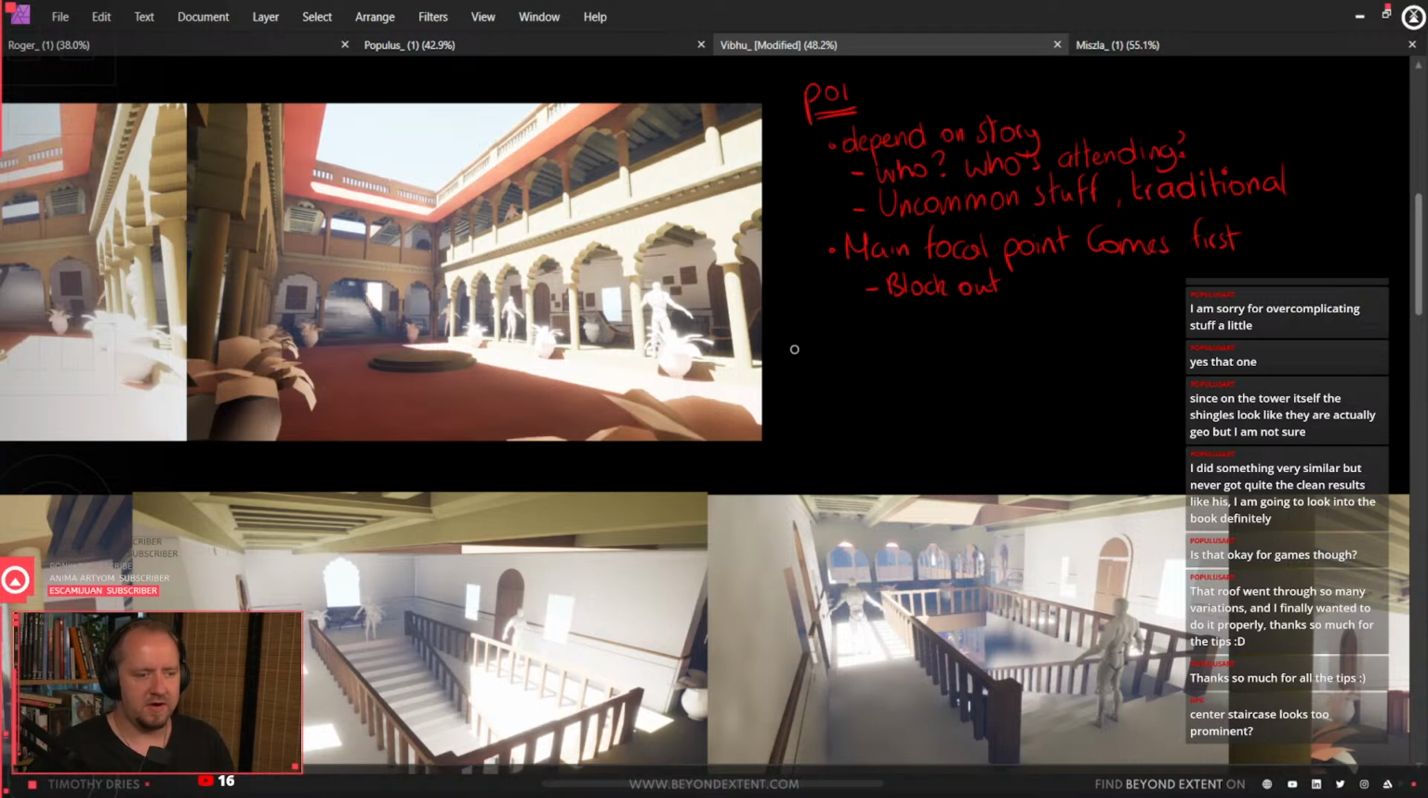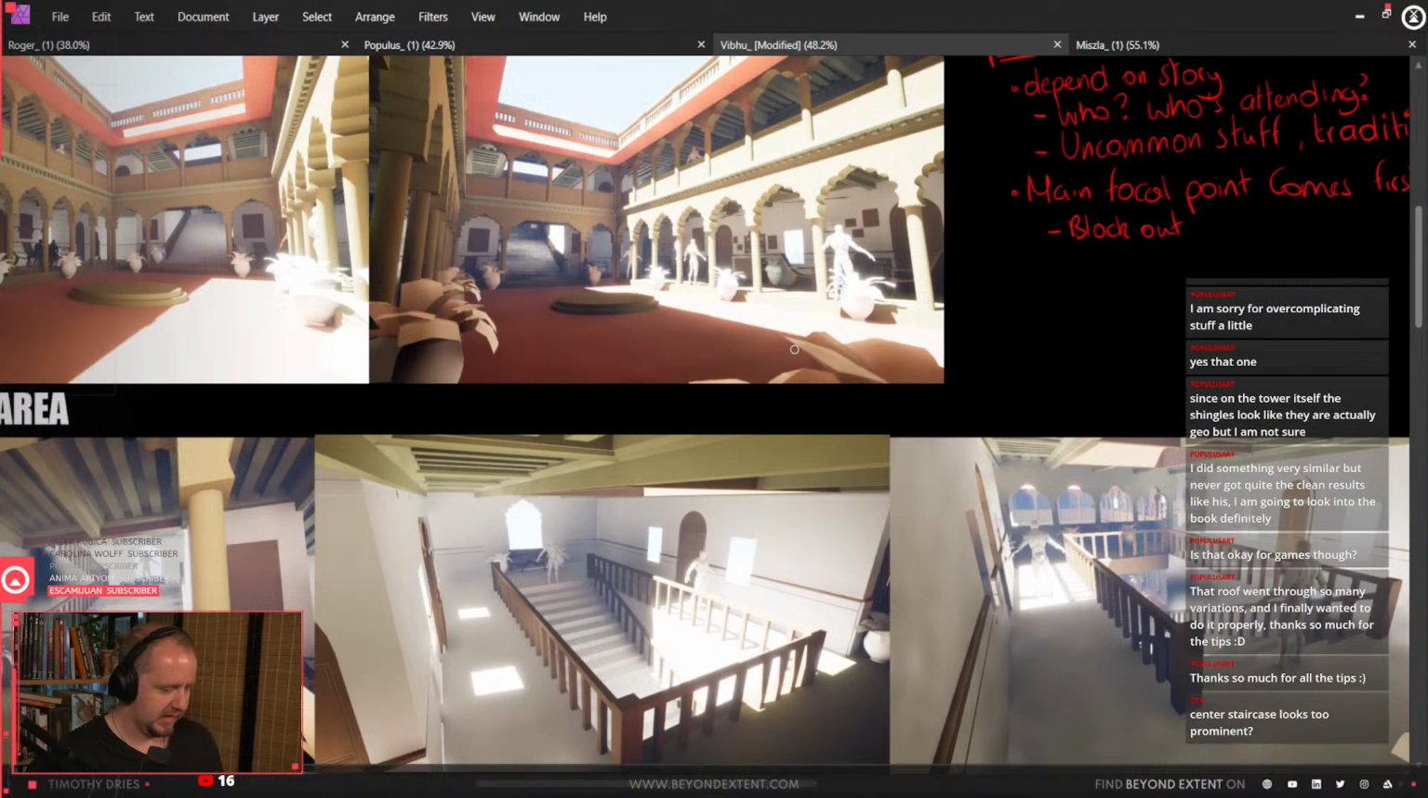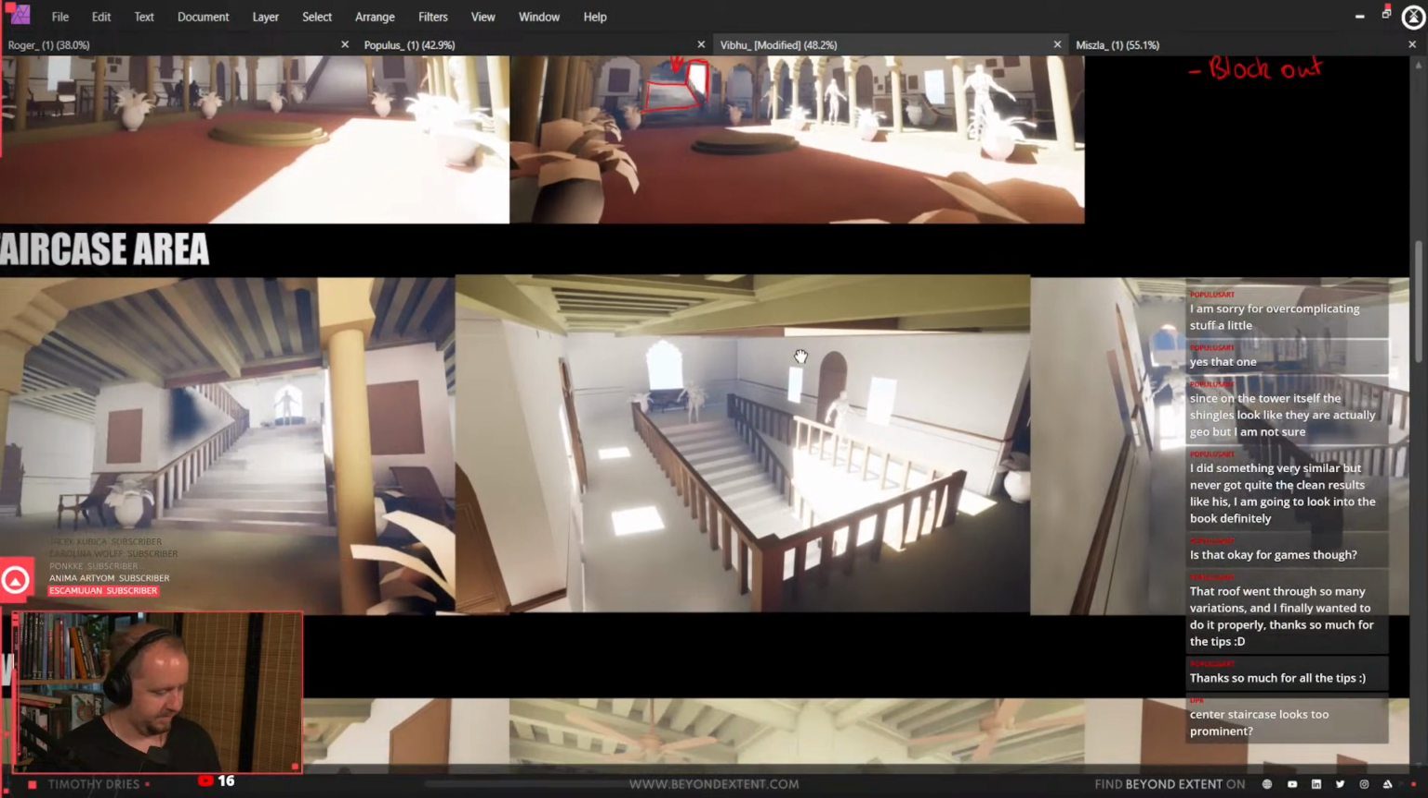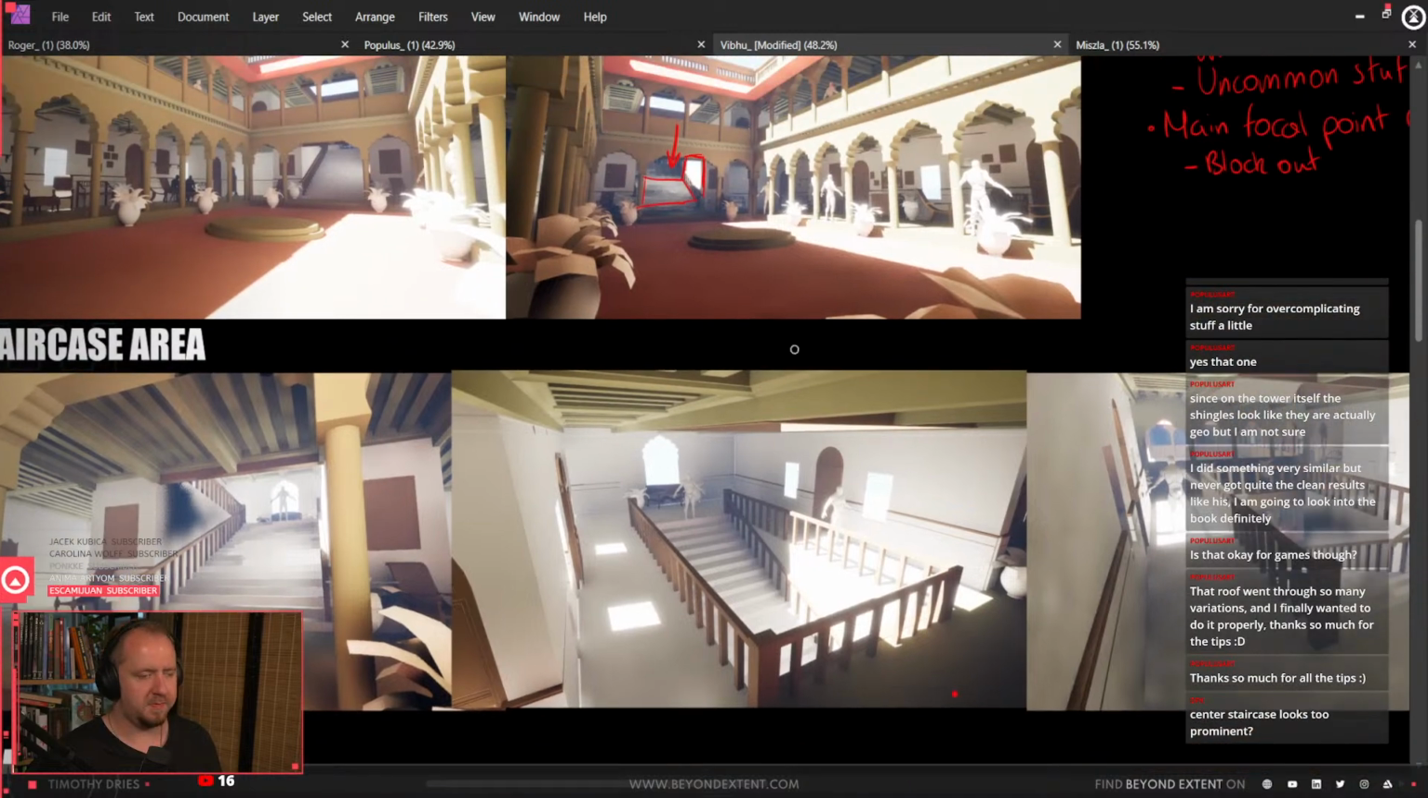DPK is saying the center staircase looks too prominent. Yeah, it kind of does. It's because now there's like this big streak of light that comes in, right? And it's adding a lot of attention to this spot here. So yeah, you're definitely right. It's taking a lot of attention to itself. But that's also, especially with Lumen, it doesn't detract from your good point, DPK.